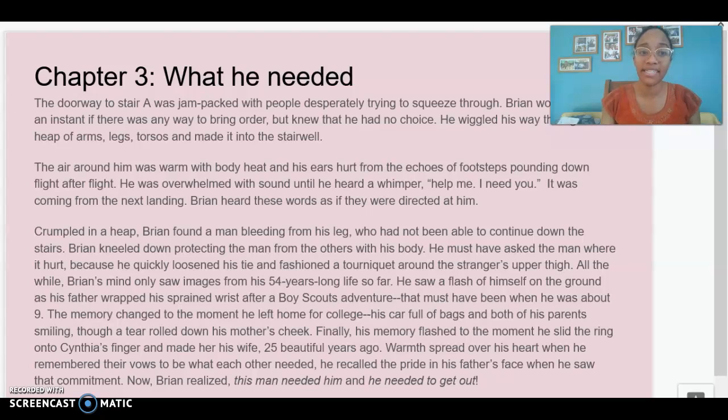"Help me! I need you!" It was coming from the next landing. Brian heard these words as if they were directed at him. Crumpled in a heap, Brian found a man bleeding from his leg who had not been able to continue down the stairs. Brian kneeled down, protecting the man from the others with his body. He must have asked the man where it hurt because he quickly loosened his tie and fashioned a tourniquet around the stranger's upper thigh. All the while, Brian's mind only saw images of his 54 years long life so far.